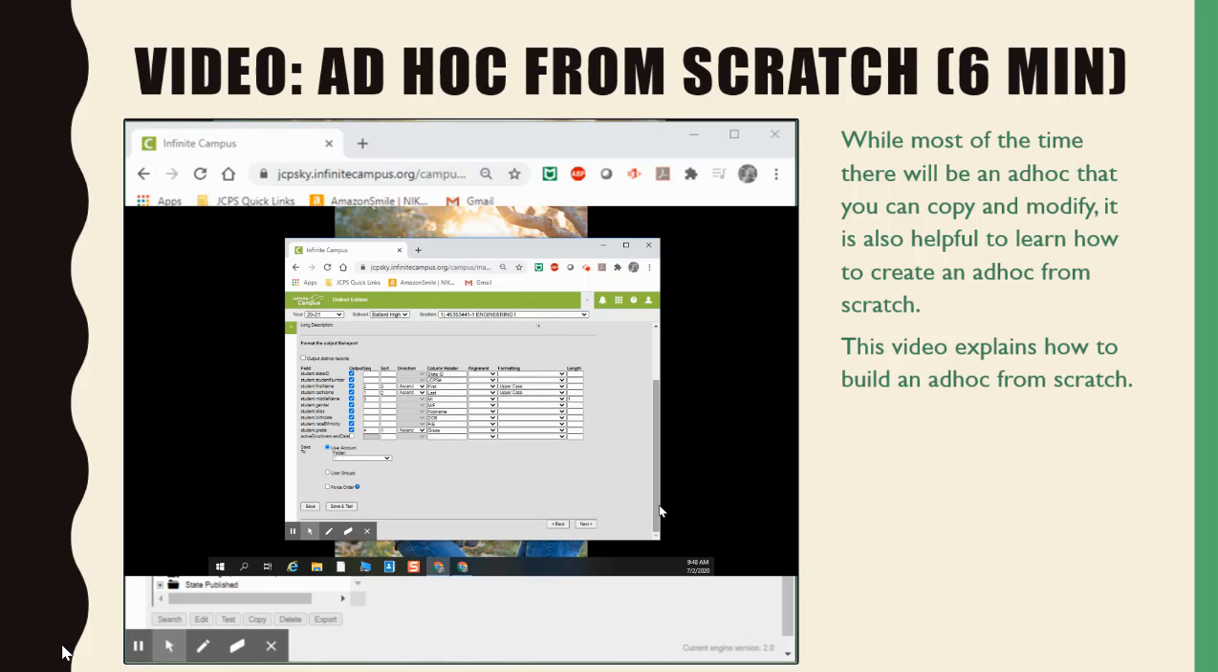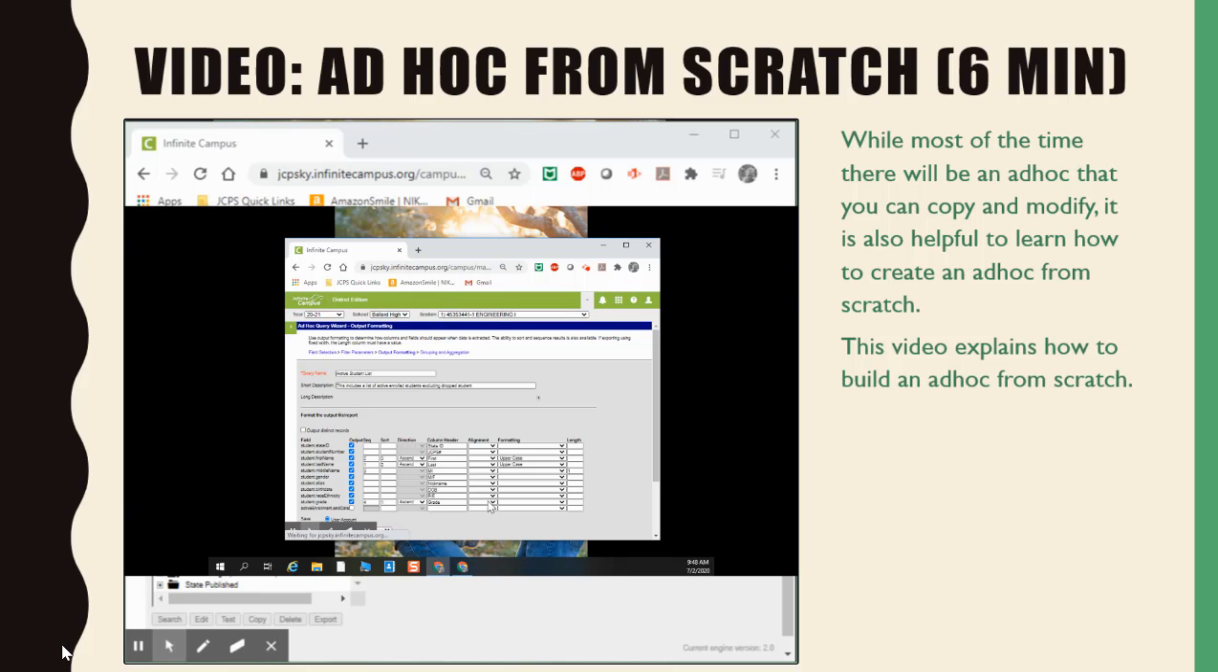Now, when you come to the bottom, you want to make sure you save your ad hoc. To save your ad hoc, you can either click Save, which would just plain save it, or Save and Test if you want to see a sample of your data as well. At this time, we will just click Save, and it will save our ad hoc filter. This concludes the video on creating a basic ad hoc in Infinite Campus.